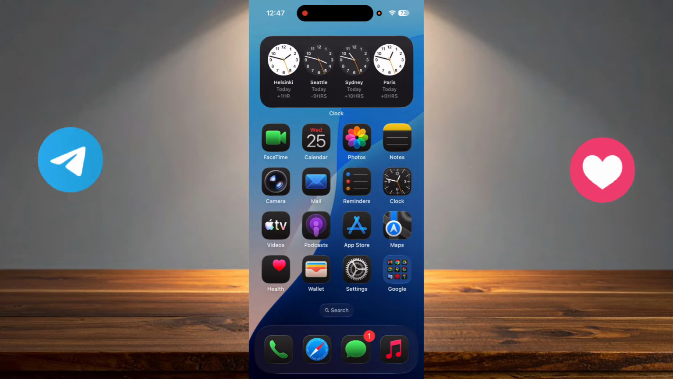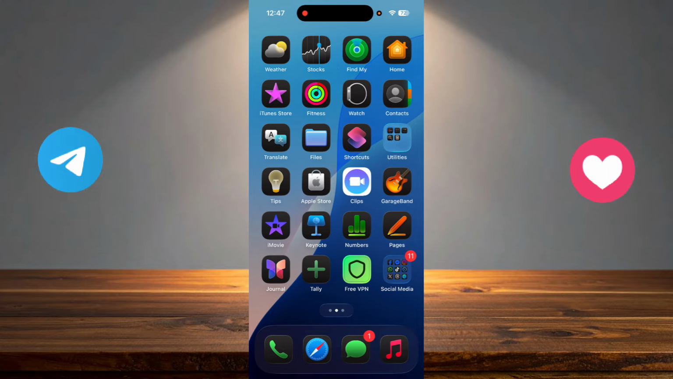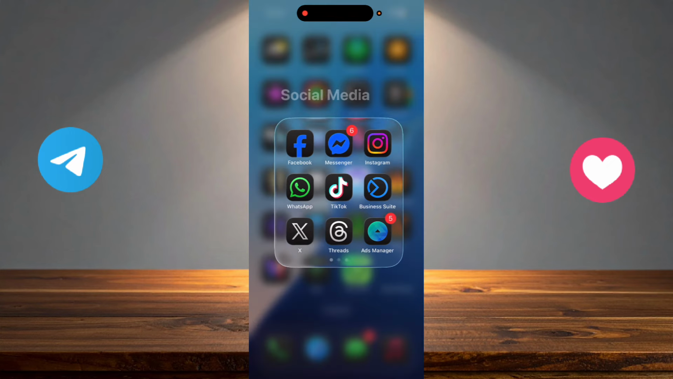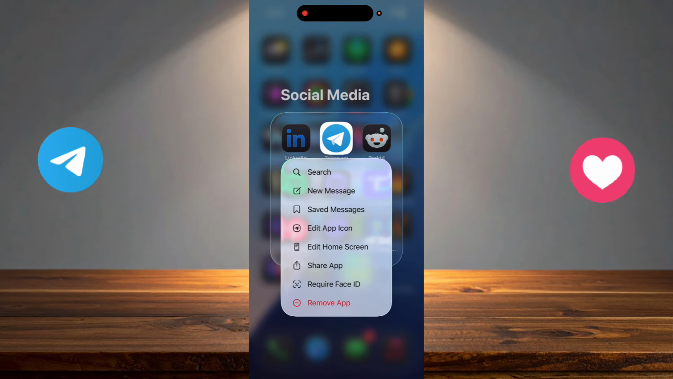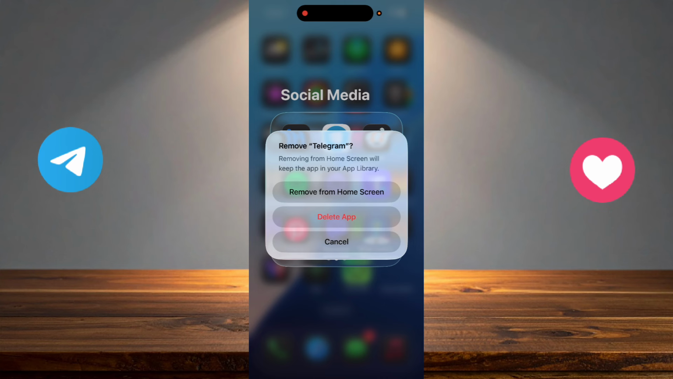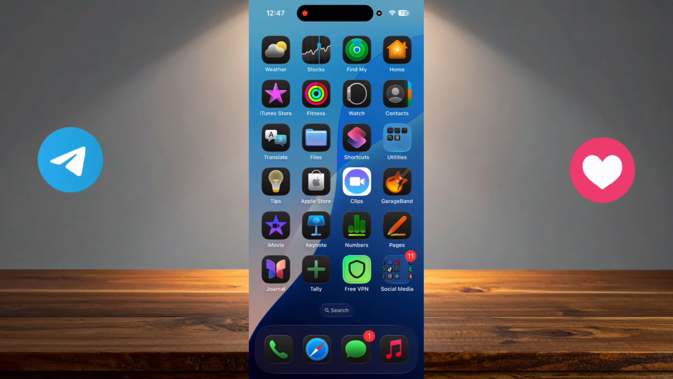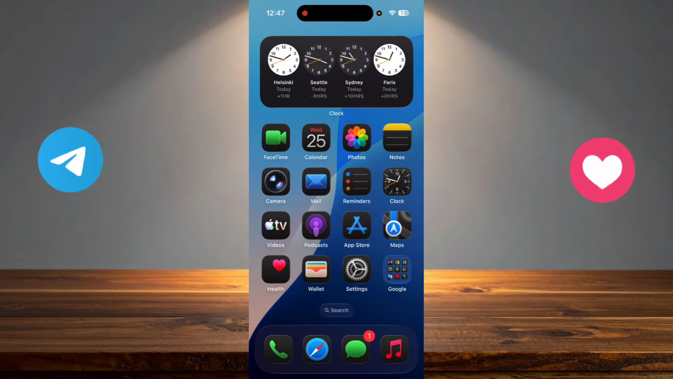But if you didn't do the backup yet, you should just delete the Telegram app from your phone. To delete it, long press on it, click Remove App, and delete the app. After that, install the app again. Like that, the backup from your iCloud will be installed in your app, and you will recover your deleted messages, like I said, if you deleted some messages by mistake.